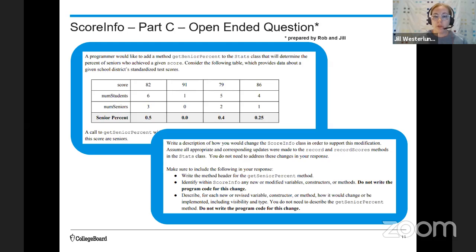So that will help you with your header, which would be public double getSeniorPercent, and identify within the ScoreInfo class anything additional that you need. Well, you would need a new private instance variable that would gather an integer to collect the seniors. How many seniors made an 82? How many seniors made a 91? How many seniors made a 79?